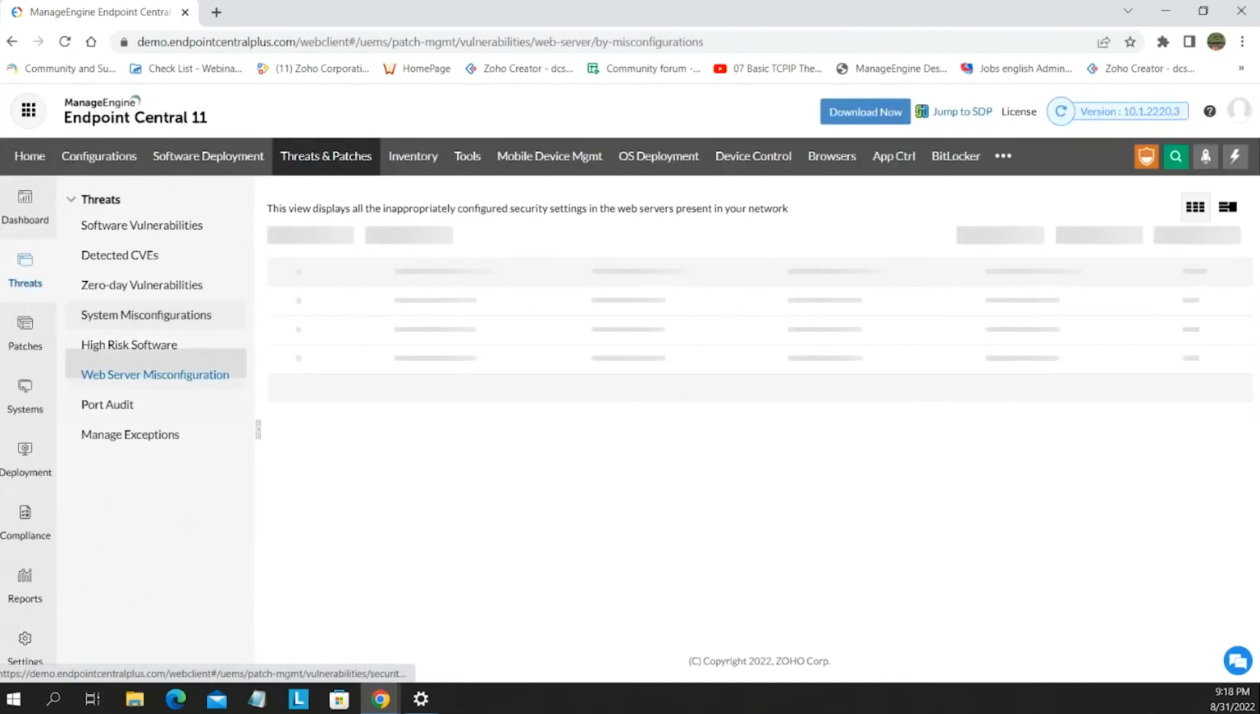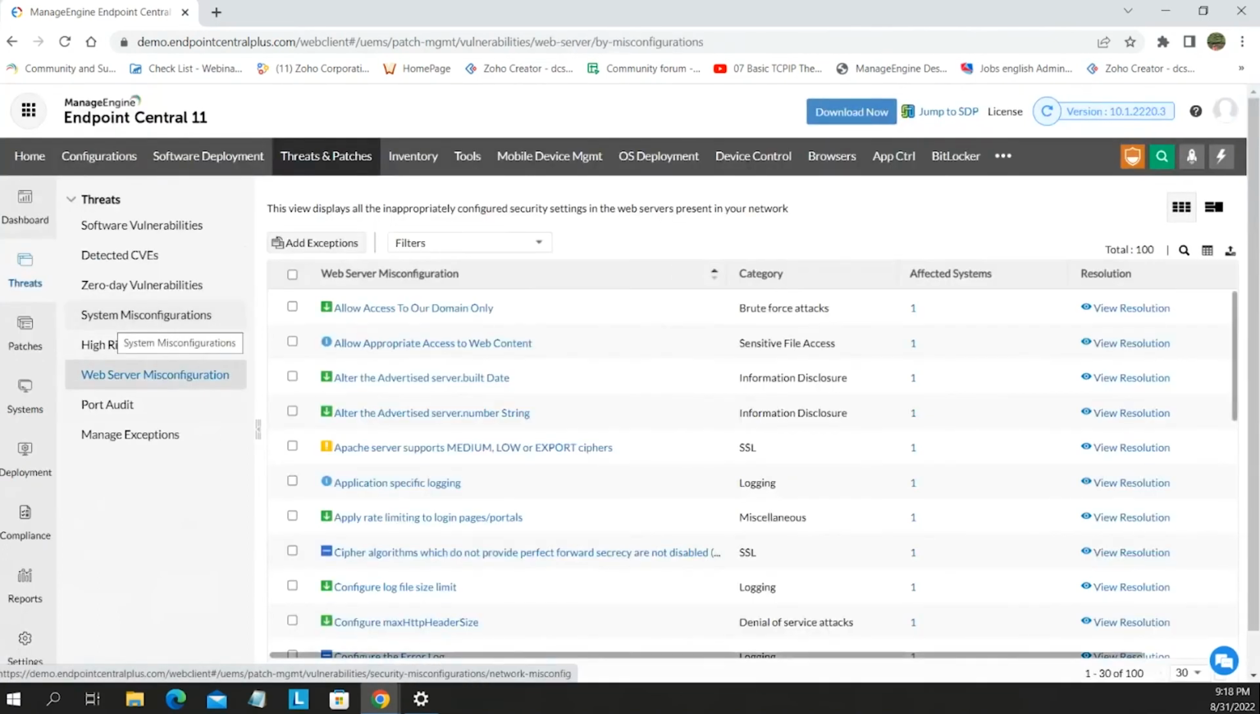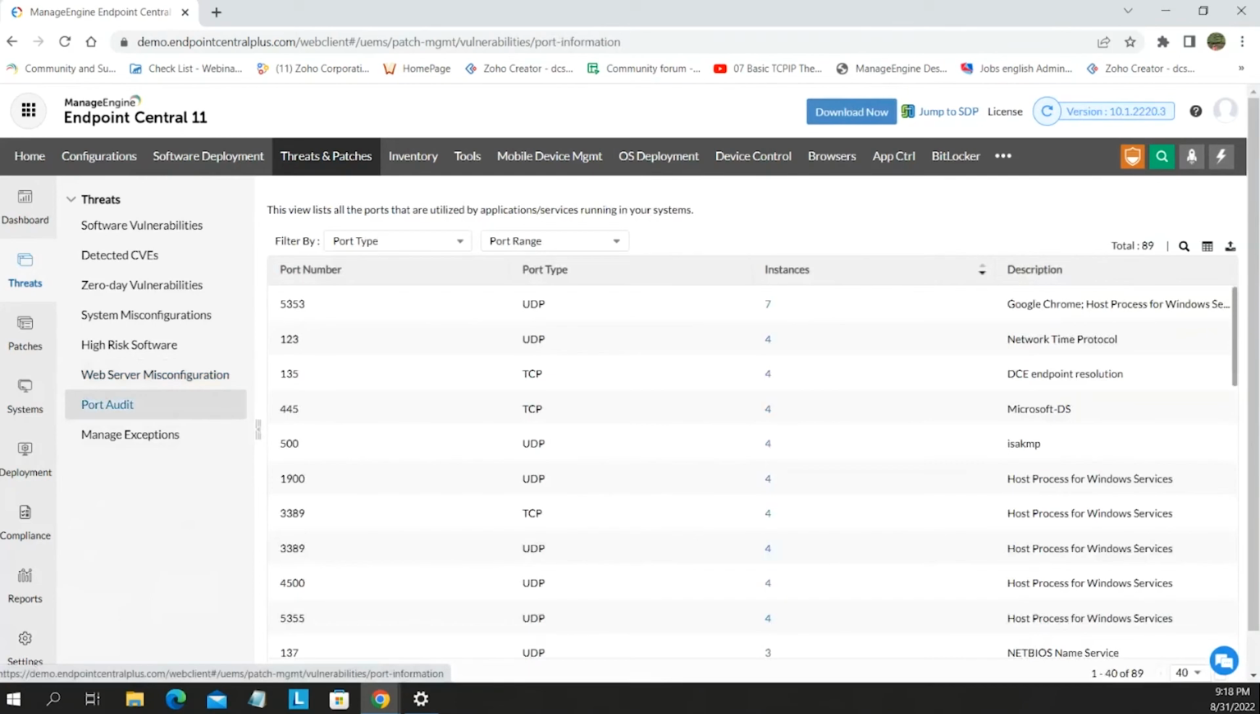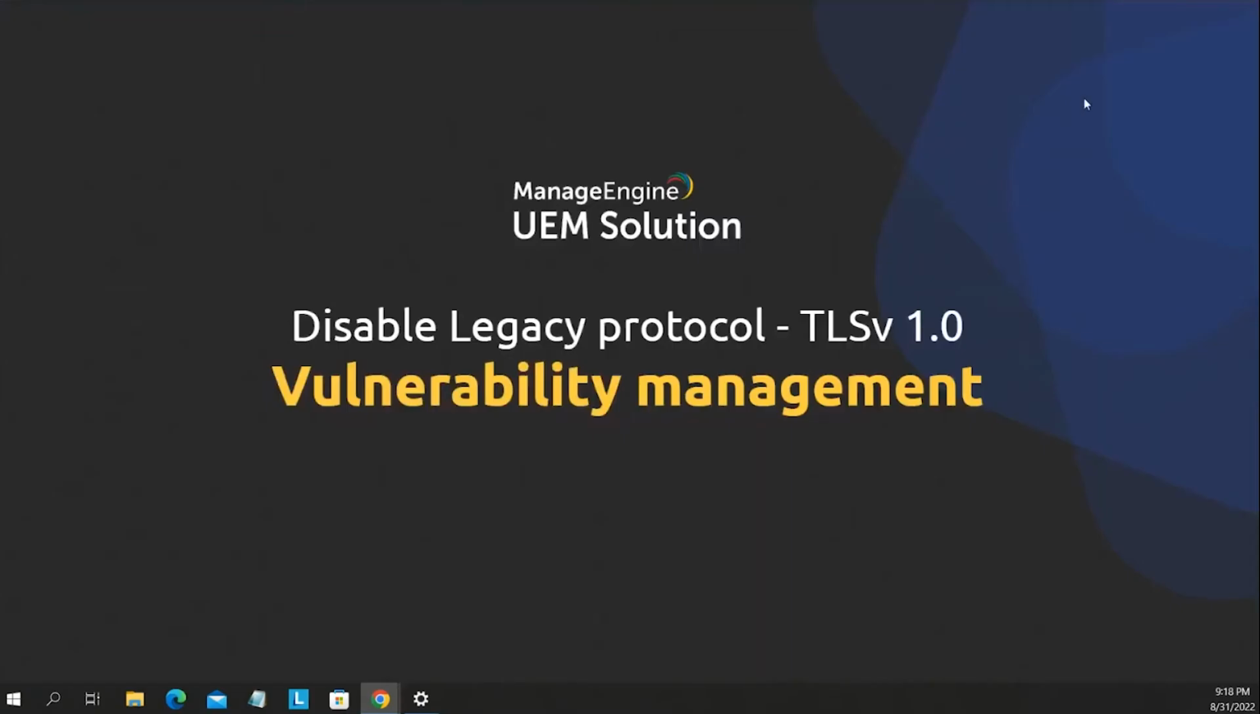We identify web server misconfigurations as well. This web server misconfiguration will be resolved by deploying the resolution suggested by the vendor. If we tag the manual resolution, you can follow the resolution to get rid of the web server misconfiguration. Also, we give you the list of ports that are listening. So this vulnerability assessment, vulnerability remediation, continuous vulnerability assessment and mitigation will be taken care of by this vulnerability management solution of ManageEngine.